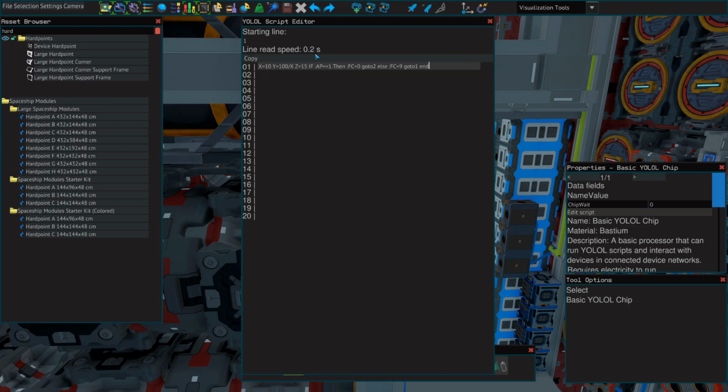So what this if statement will do is tell YOLOL that if we've turned on the auto approach, we want the centering speed of our forward thrust to be set to 0, and then to move on to the second line. If we haven't activated our auto approach, then the forward thrust centering speed should be equal to 9, and it should stay on the first line. Don't forget the word end at the end of all of your if statements, otherwise they will not function, and this entire line would be skipped.